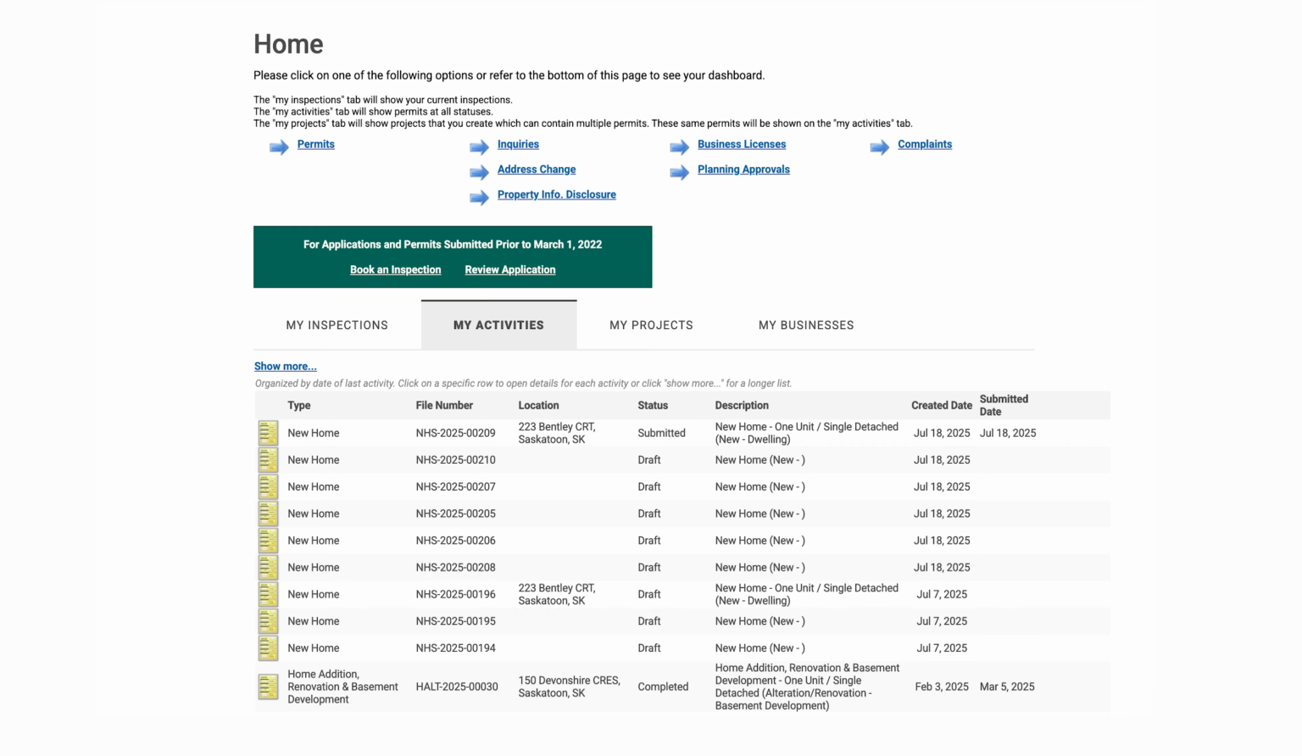Permits progress through the application process in these stages. Submitted. In this stage, the permit will be reviewed to determine if it is complete or requires any other documents or information. If a permit is returned to you for edits, you will see a notification in the My Activities tab. Application incomplete means it is still at the application stage and needs more information. Click on the permit to see the outstanding requirements.